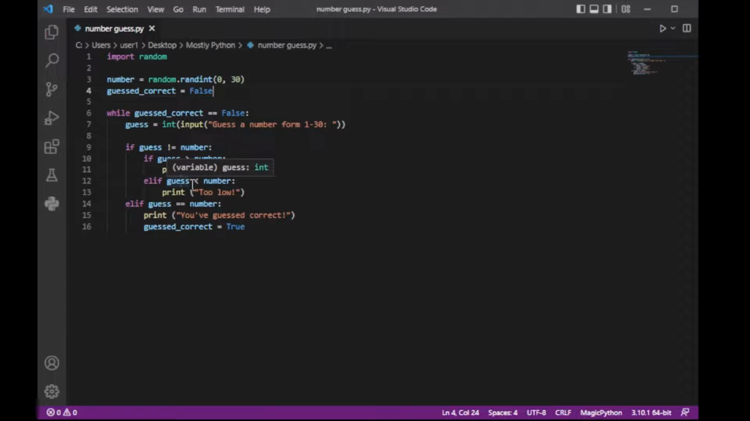We say if their guess is lower than the number, we say they're too low. And then we go back over here and we say if their guess equals the number, we say you've guessed correct. And then we say guessed correct equals true, which would end this while loop because guessed correct would no longer be equal to false, it would be equal to true.